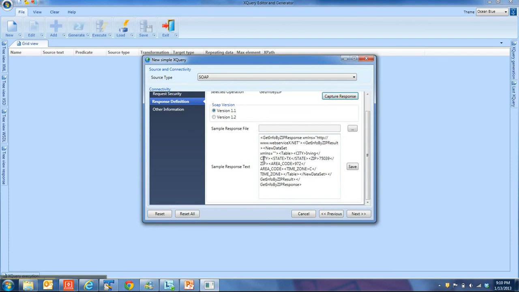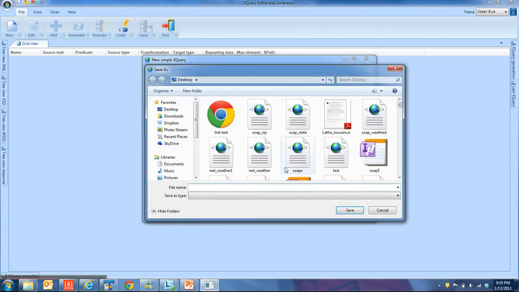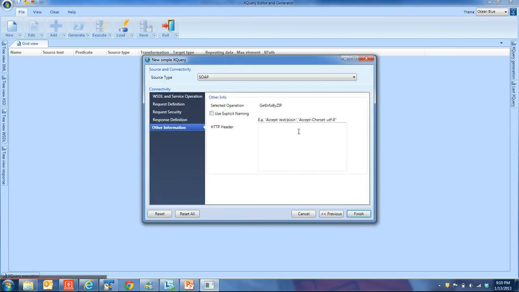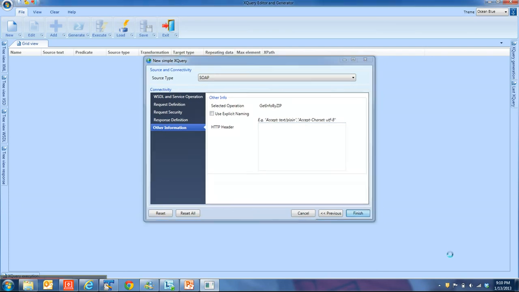So now you can see 75039 belongs to city Irving, state Texas, zip. This is how the data is going to come back to us. So let's save this in a file. Let's call this my web service response. We can save this of any type. So let's save this. Saved, and click on next. We don't have any other information currently, so just click on finish.